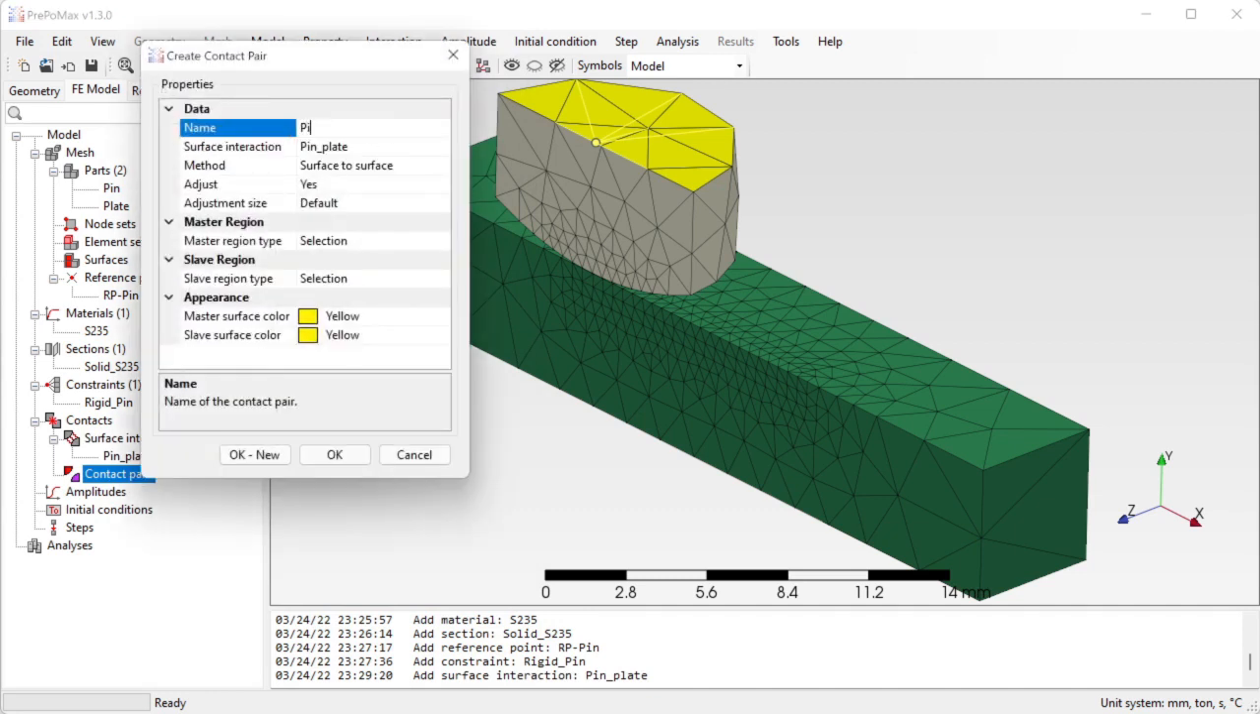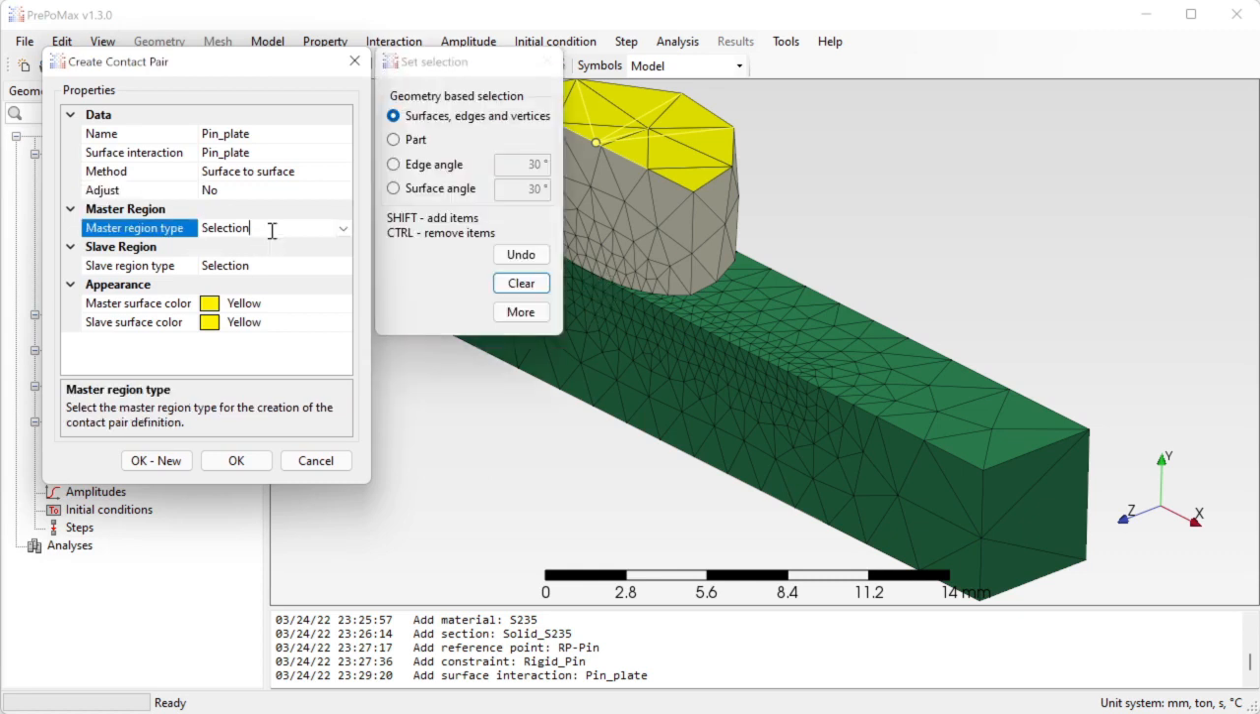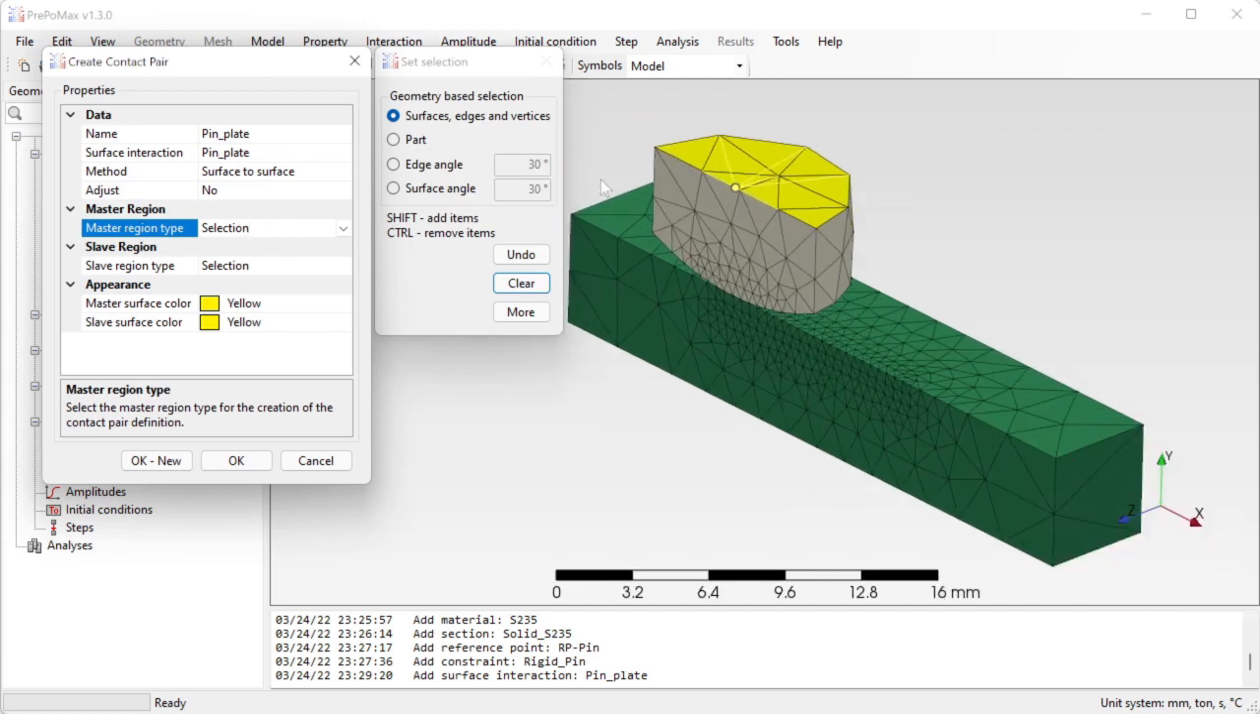Now contact pairs, we'll do it by hand. The contact pair could be called pin to plate, and we'll use a surface to surface contact without adjustment. So we don't want adjusting the position of the nodes at the beginning. We have to select a master region for the surface. Now, in terms of wear simulations, only the slave side of the contact can be worn out. So for this reason, we have to select the plate as the slave surface, or slave part of the contact, and we have to define the pin for the master.